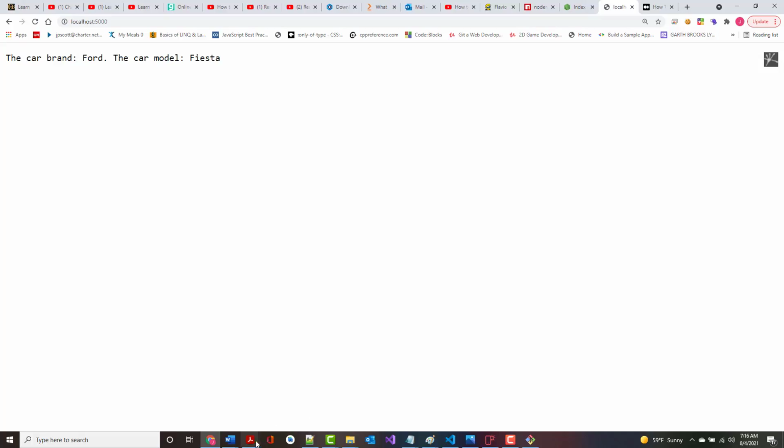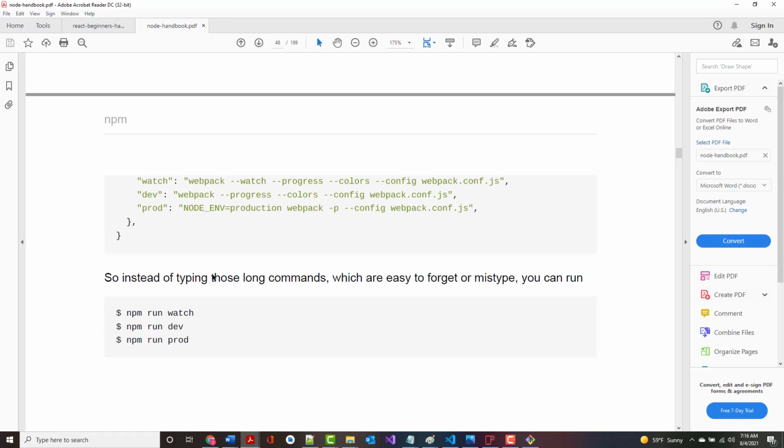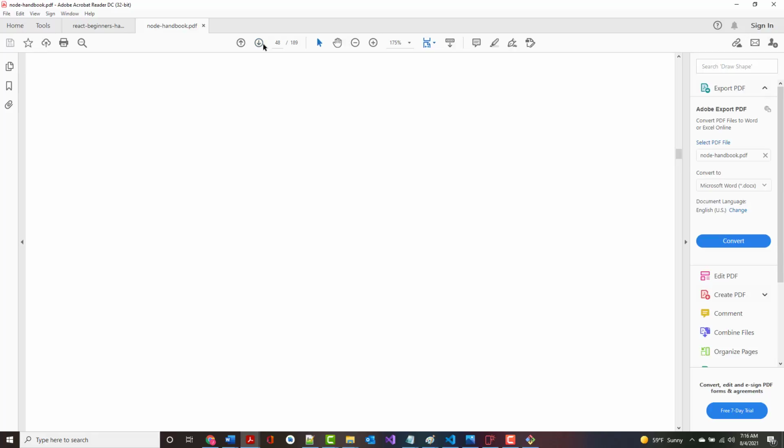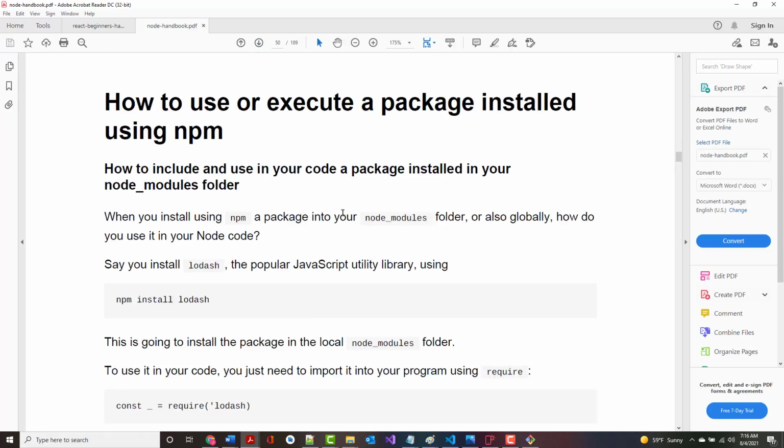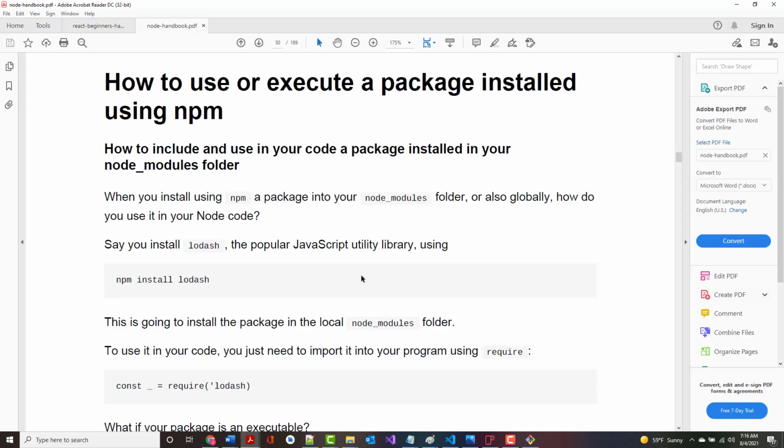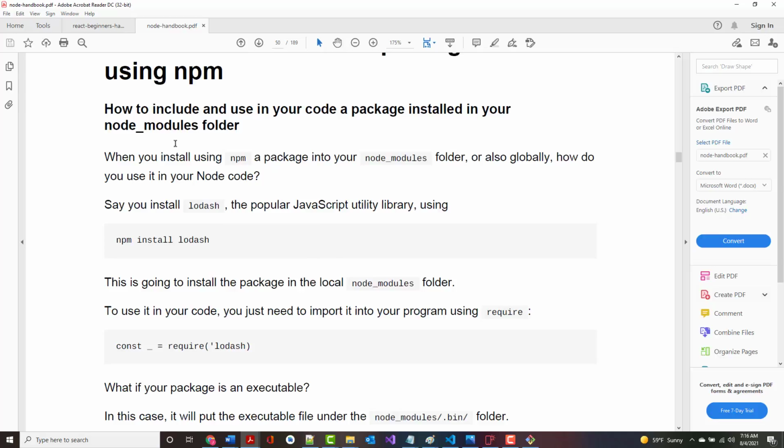Next thing they talk about in here is how to use or execute a package installed. Well, I've already shown you some of this stuff. All right. So it says when you install a package using npm into your node modules folder globally, how do you use it in your code? Say you install Lodash. Well, let's look.